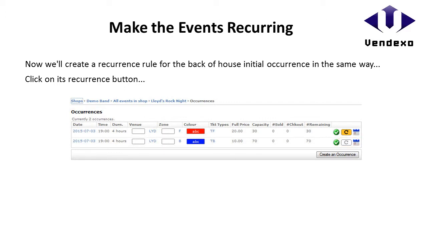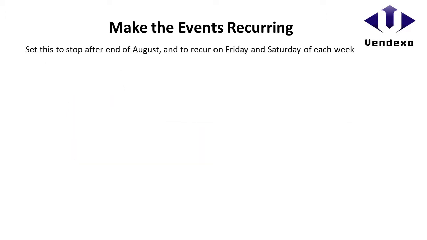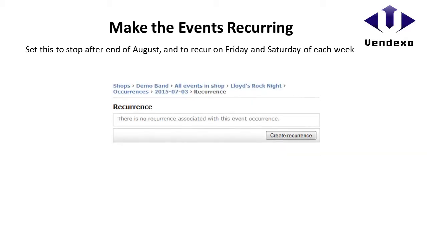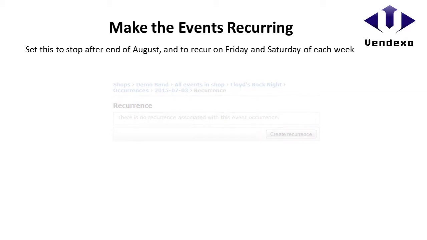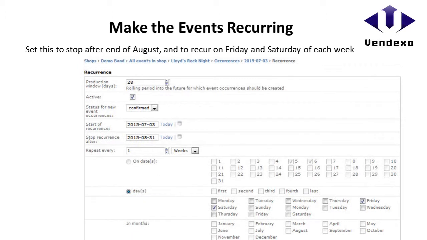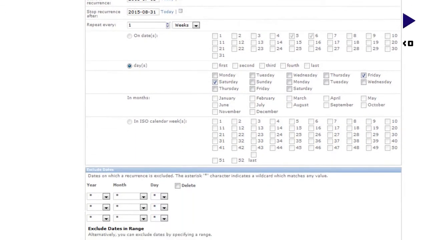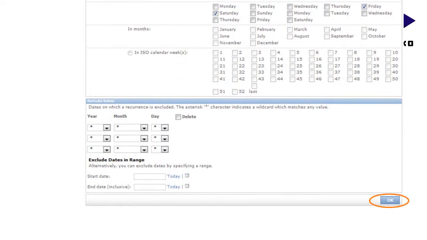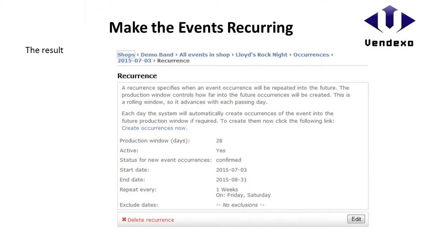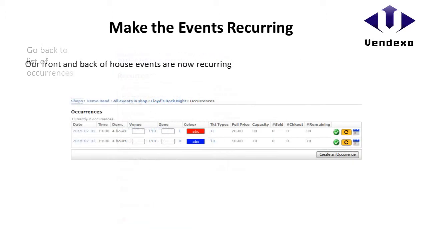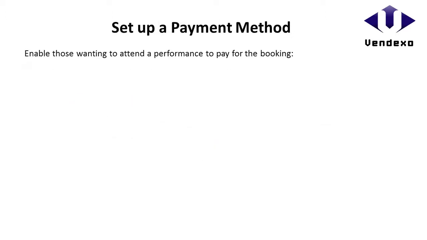So we click the recurrence button, and the same procedure again. We make this recurring, and it's the same period as July through the end of August on dates Friday and Saturday, and save that. And that's that one occurring as well. So these are our two initial events covering the front and back of house, and each of them is now recurring right through Fridays and Saturdays in July and August.